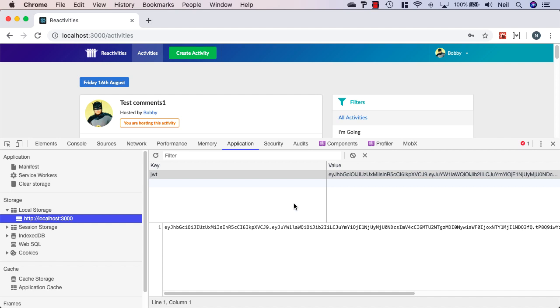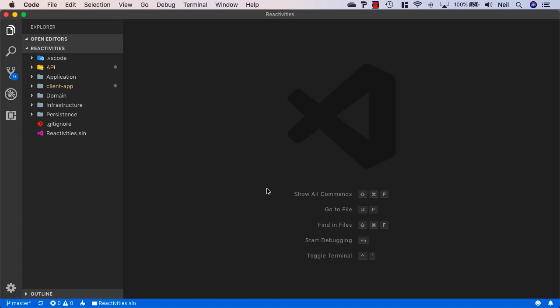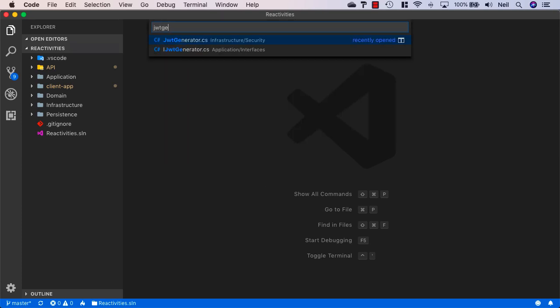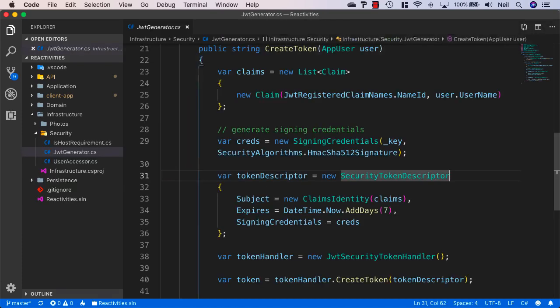So what we want to do is do something when the token expires, and what we will do is log the user out and give them a message saying the session has expired. But in order to do that, we'll need to make some changes to our API. So let's head back to VS Code, and what we'll need to do is go into our JWT generator class.